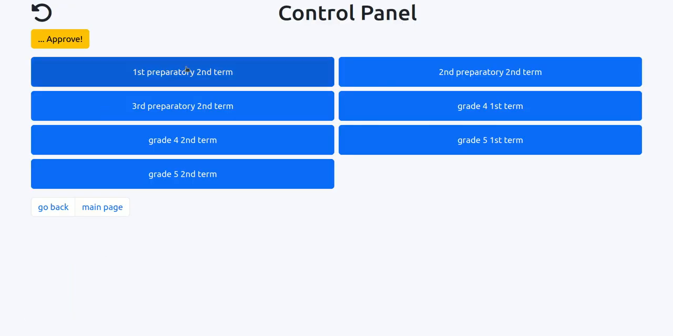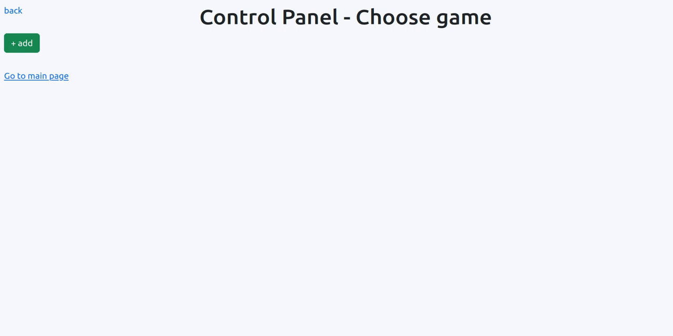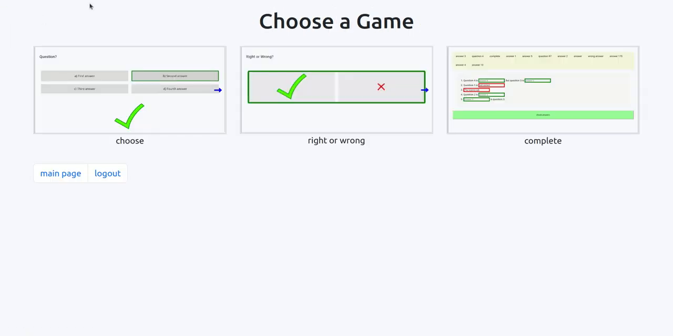If I go to first preparatory second term unit 1, I find an uploaded question here: the question, the four answers, and the right answer in green. If for any reason I want to delete this question, I click on the wrong button on the right, and it's deleted. Now I go back.